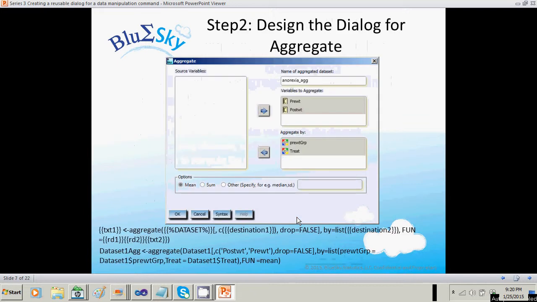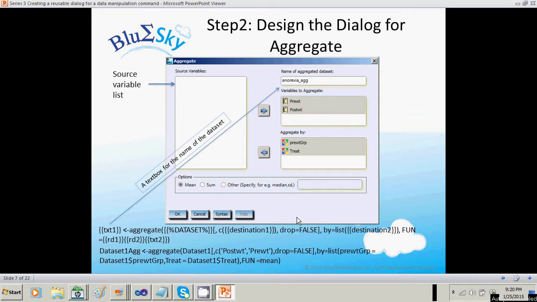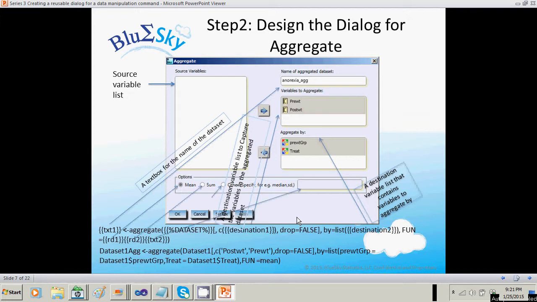So the dialog is pretty straightforward. It requires a source variable list to show you all the variables in your source data set. You require a text box to capture the name of the new aggregate data set you're going to create. You can overwrite an existing data set if you do choose to do so. A destination variable list to capture the variables in the aggregated data set. A destination variable list to capture the variables you are aggregating by.